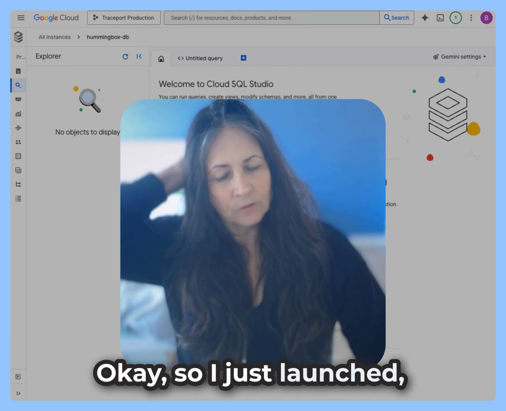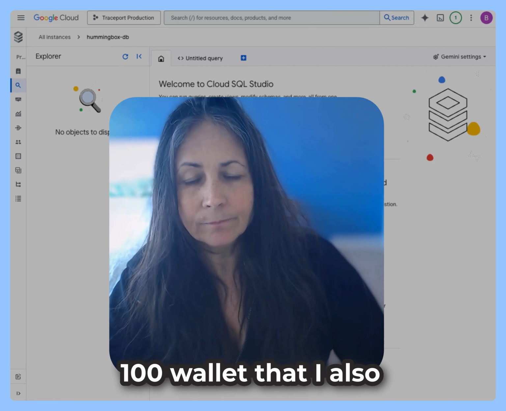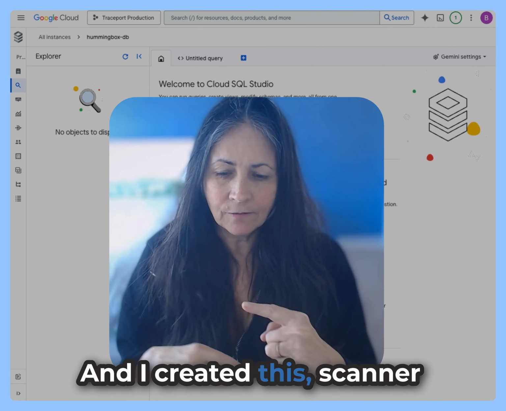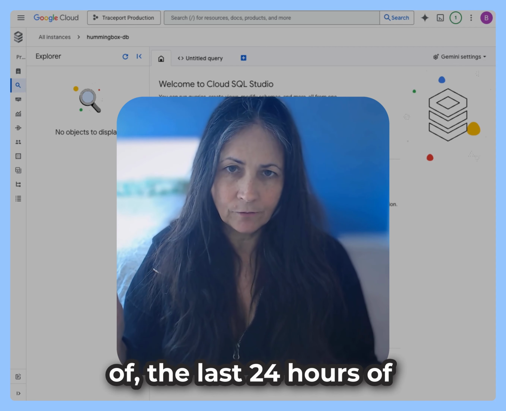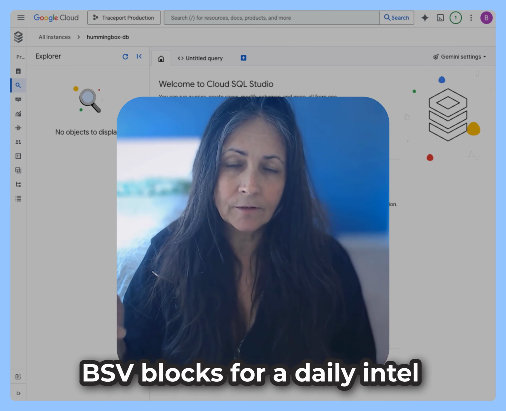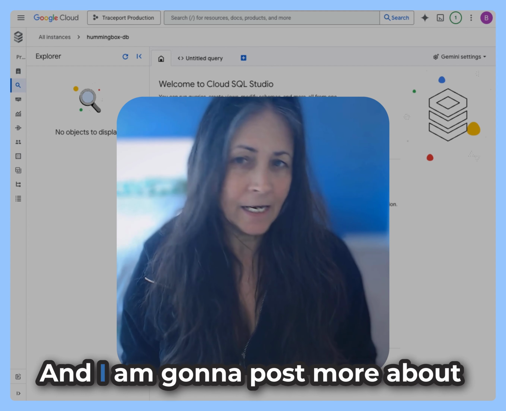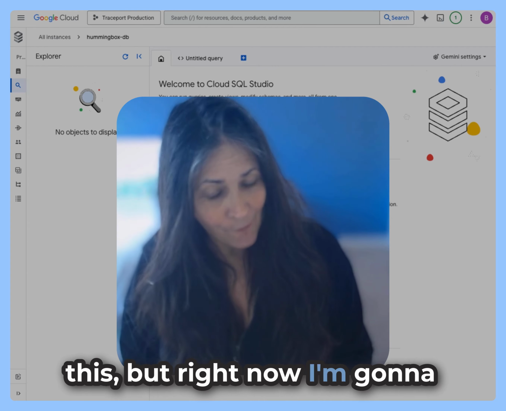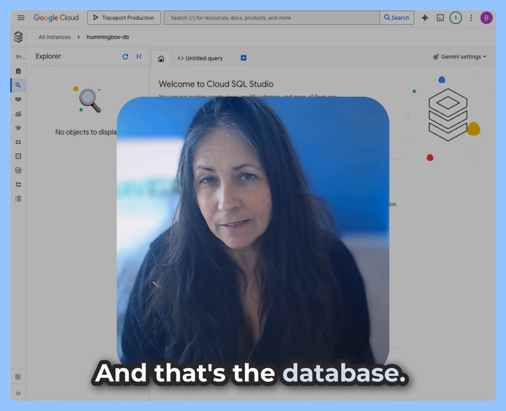Okay, so I just launched an application that is built on top of a BRC-100 wallet that I also built pretty recently. And I created this scanner of the last 24 hours of BSV blocks for a daily intel report. That is super exciting, and I am gonna post more about this. But right now, I'm going to show you something really important for development, and that's the database.